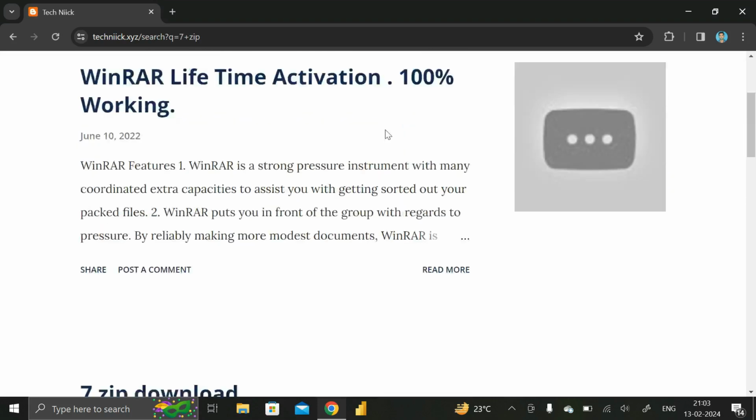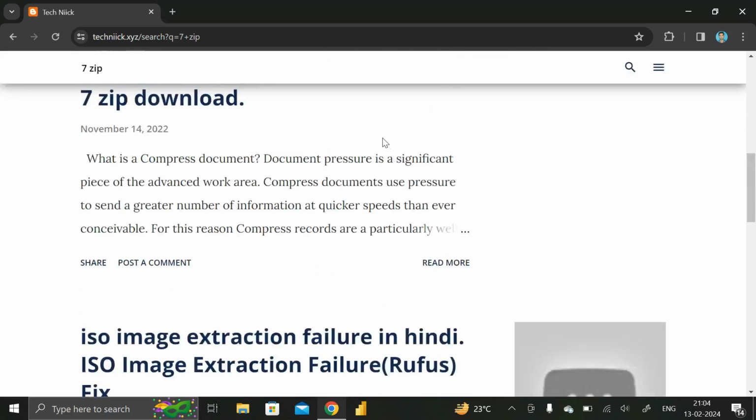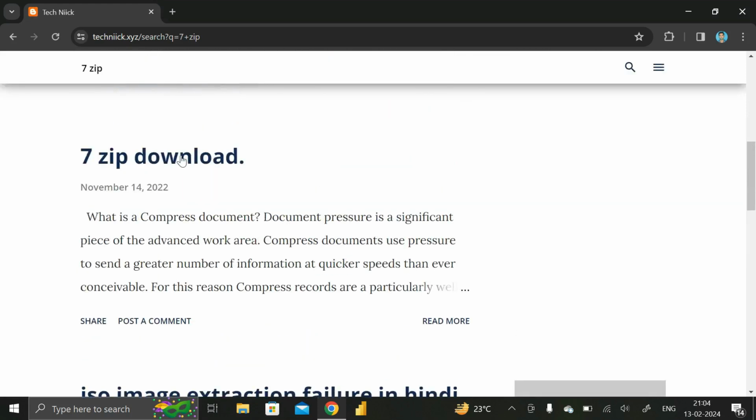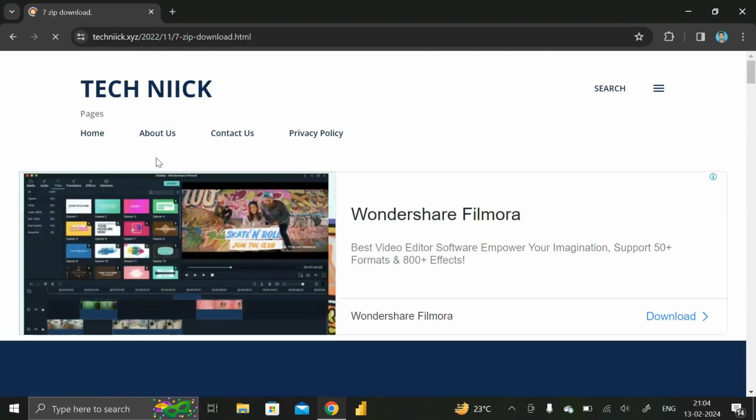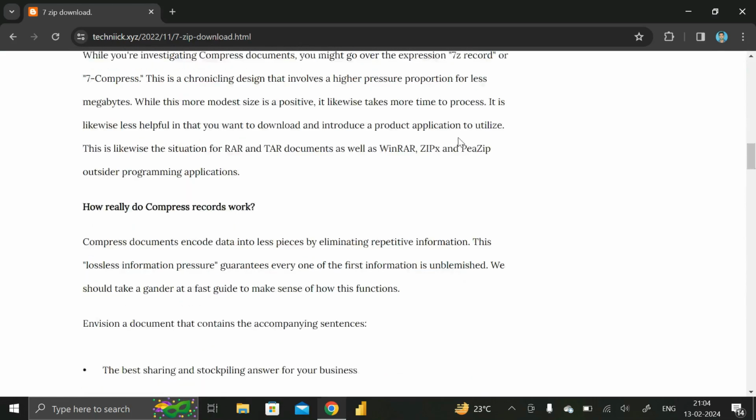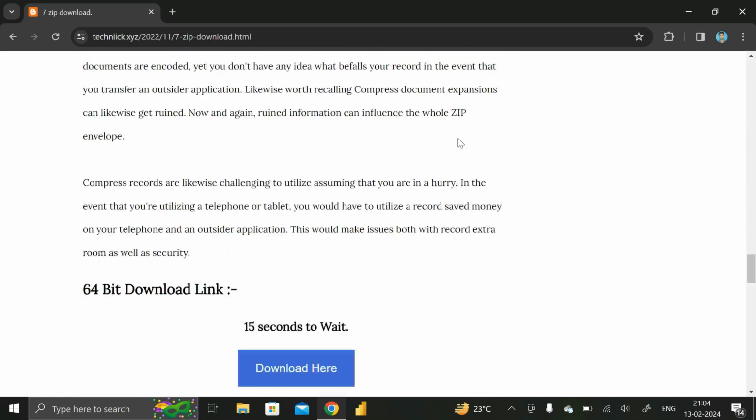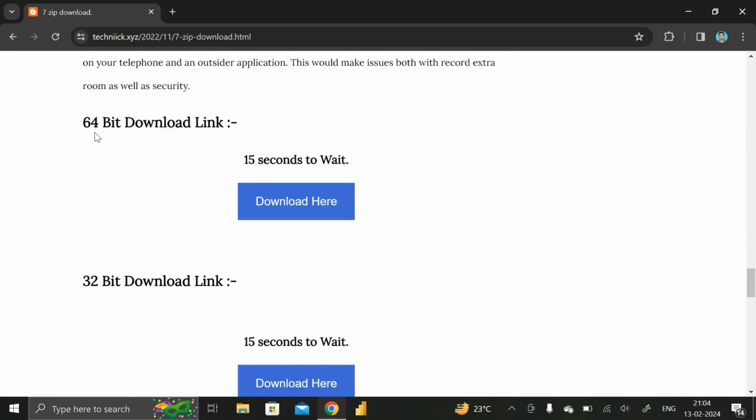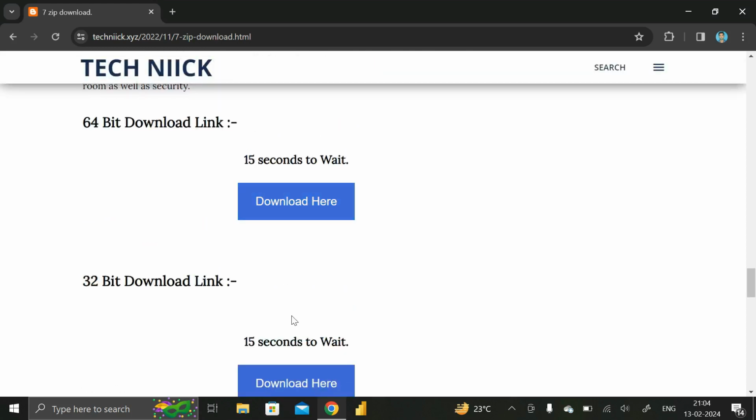Then scroll down, and in the below part you can see an option called 7zip download, right? So just click on it, then it will take you to another page. Then again scroll down, and in the below part you can see we have two options. One is for the 64-bit download link and one is for the 32-bit download link. So as per the configuration of your system, you can download either one from here.